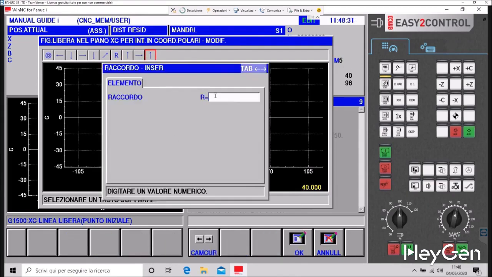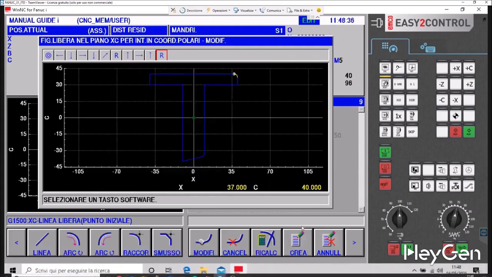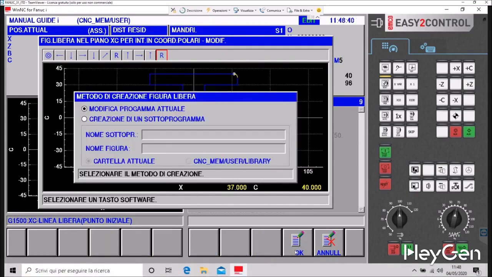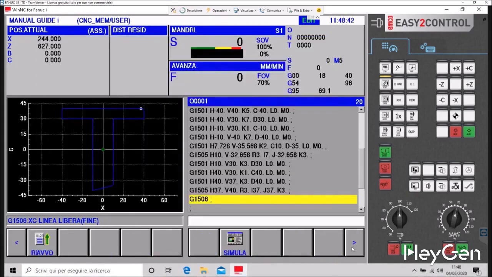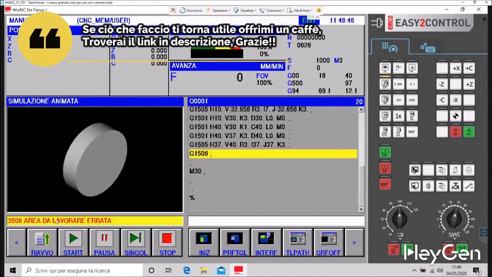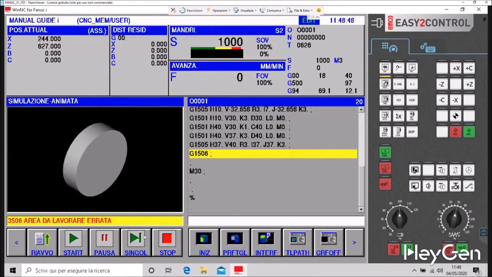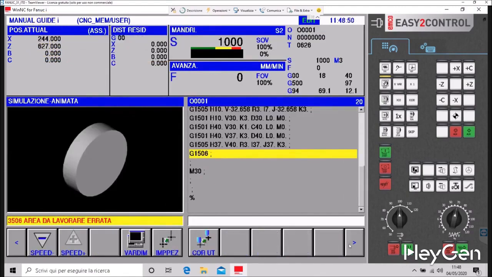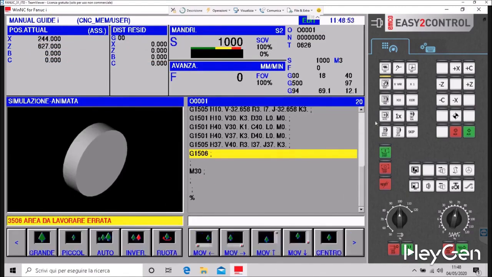Good. I want to modify this one. How do I want to modify it? I want to insert a 3 mm connection. Okay. Good. The drawing looks perfect. Let's create it and see what happens. Simulate. I restart the working area. Wrong. What's the problem? The problem is this.